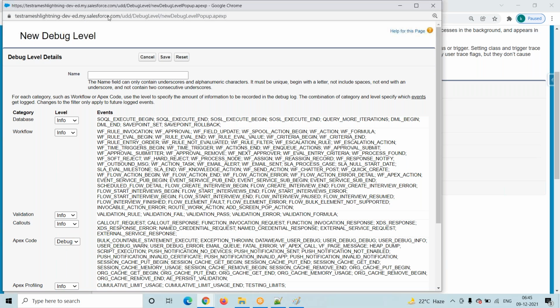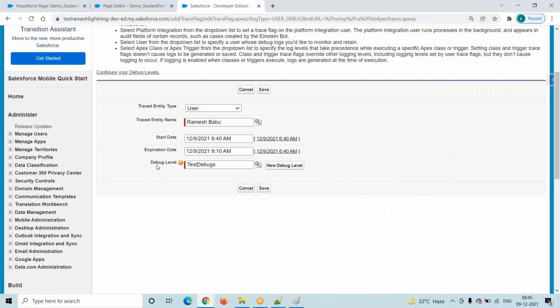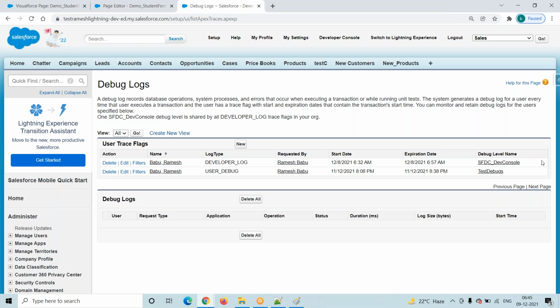So now here we are selecting an existing debug level. Once again, we have to activate the debug logs. Why do we have to activate the debug logs? Whenever we are running any Apex program, what exactly is happening in the backend, which one is running first, which is the output that we want to see. Debug logs are for our information only, for our understanding only.